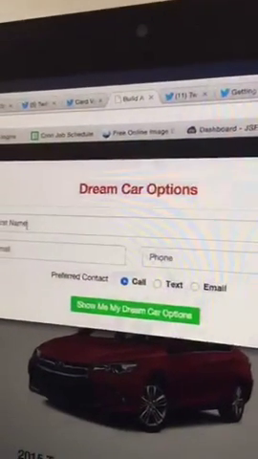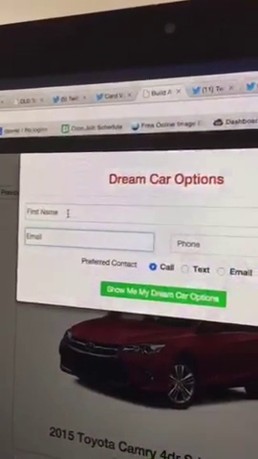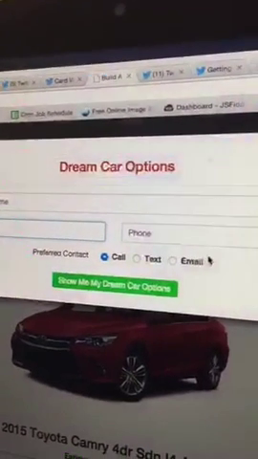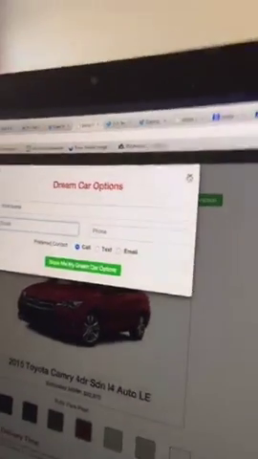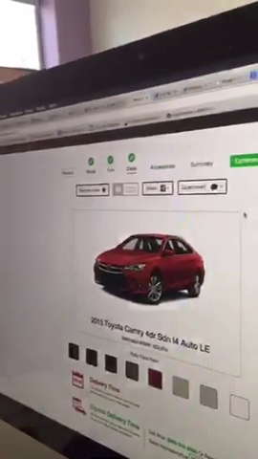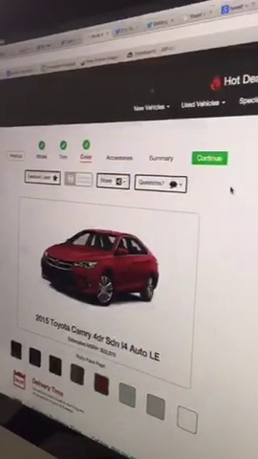And you can prompt up. They'll prompt you for your first name and your email and phone number. Right. Where you'll pick your preference, and then the dealership will call you. Because everyone's different. Some people love to get a text, email. Some people still want to just have a phone call made.